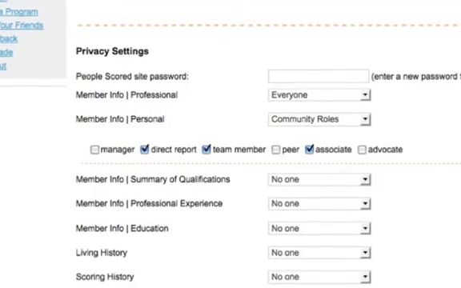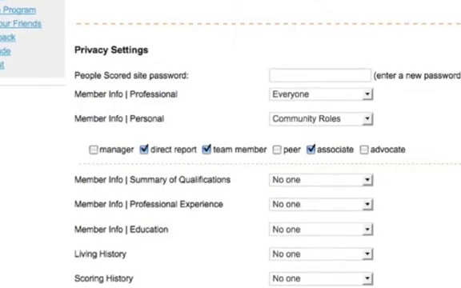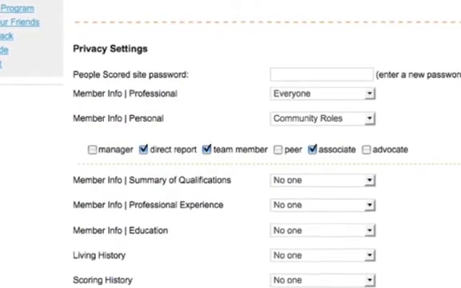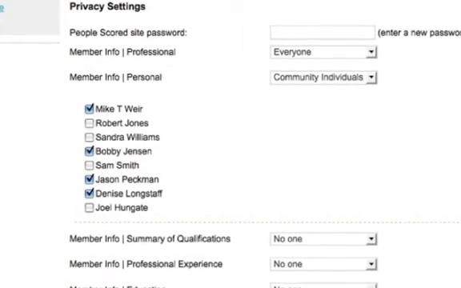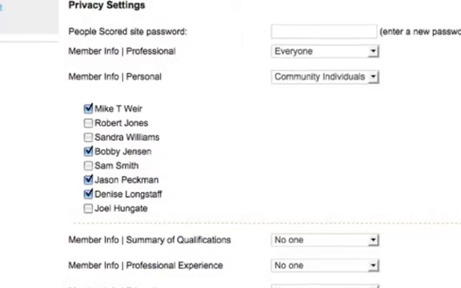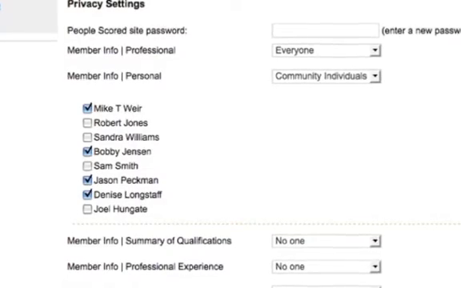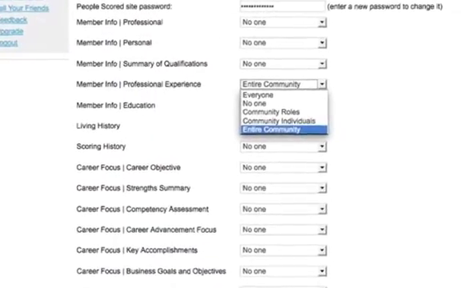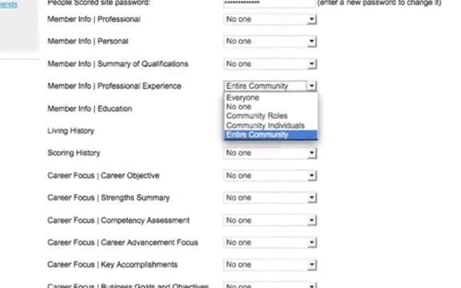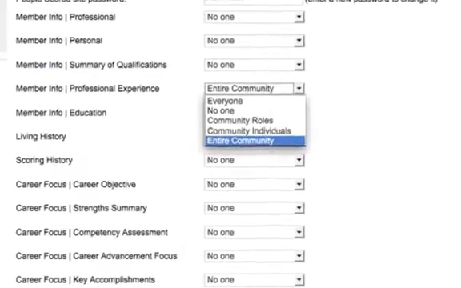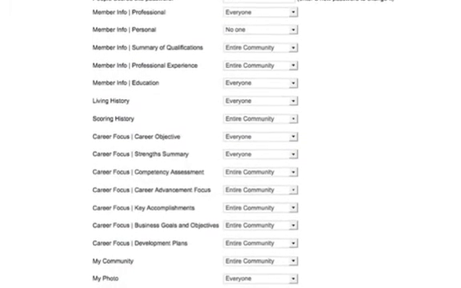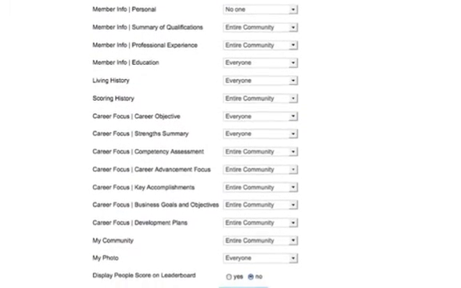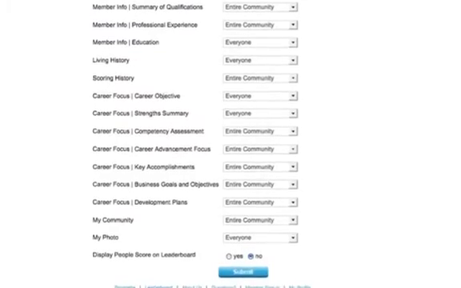Setting your privacy by role allows you to select the specific participant groups that can access your information. Setting your privacy at the individual level allows you to determine which piece of information each person can see. Selecting the entire community option will make this information available to all the members of your community and no one else. Once you've entered your privacy selections, scroll down to the bottom of the page and hit the Submit button.